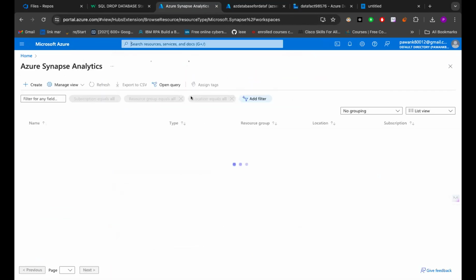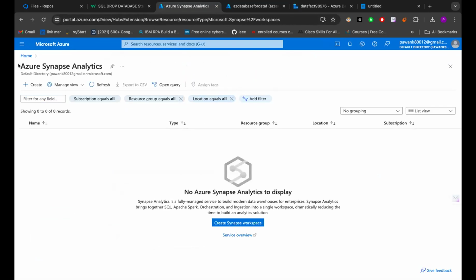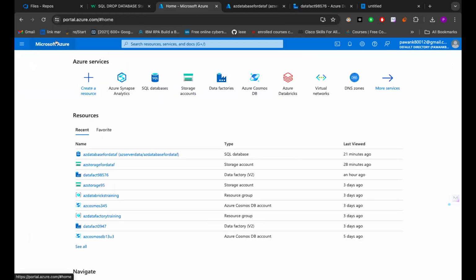Most of the time we'll be working with Data Factory, then Synapse Analytics, then Azure Databricks. These are the three pillars of data engineering. We'll see projects in each of these: Data Factory, Databricks, and Azure Synapse Analytics. You should know how to work with each of the services.